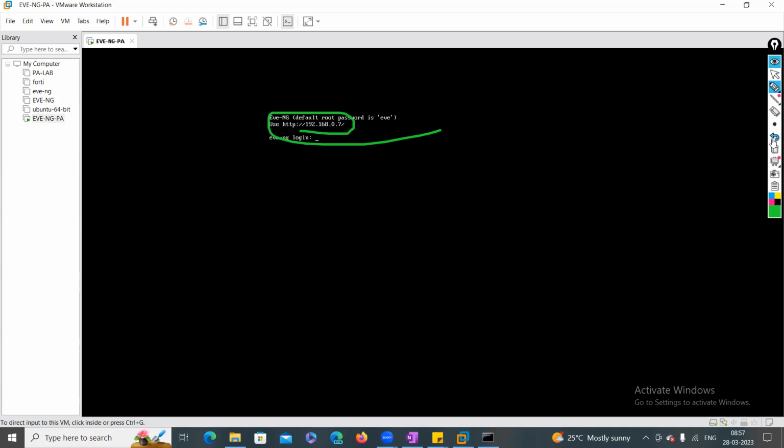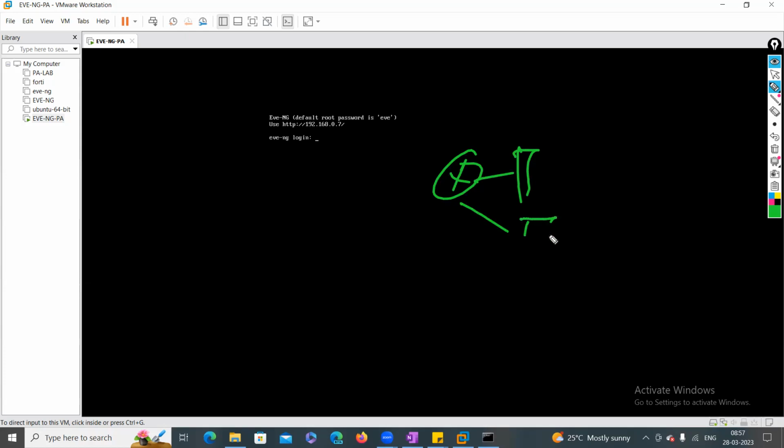Okay, so now I can call my EVNG CLI console and GUI console. So the GUI console can be accessed through your browser with the help of the HTTP protocol. You cannot use HTTPS. It is not supported for these community edition versions. Okay, so if you want to access your workspace, right? Where you are going to draw your topology, right? Where you're going to do some hands-on, right?